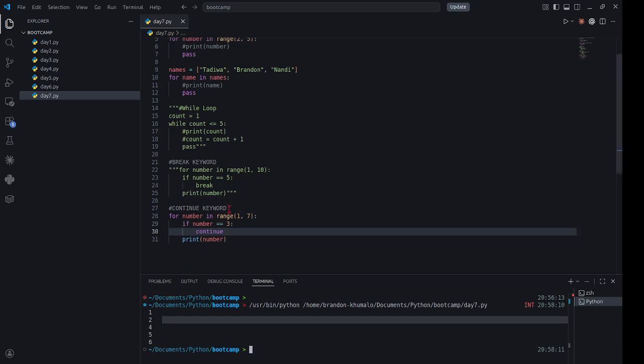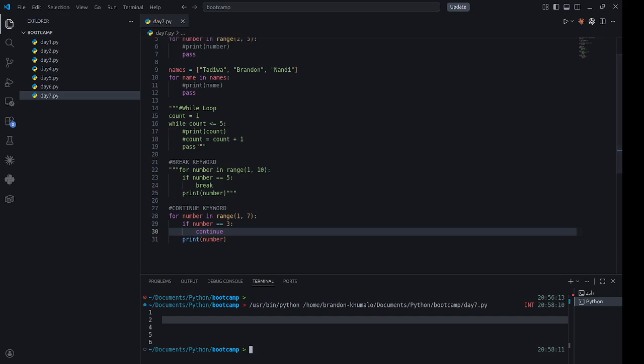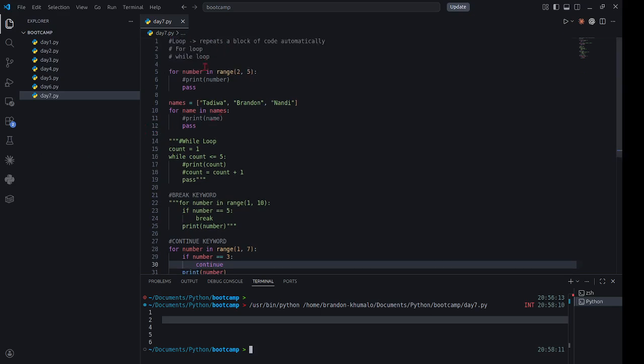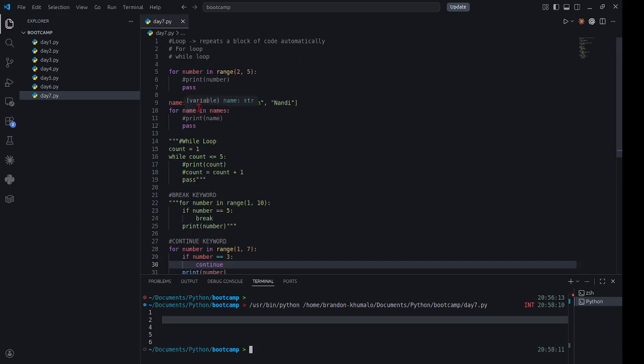Any questions with the continue keyword? That was clear for me. So today we talked about the for loop, the while loop, and then we talked about the range function, the break keyword, and the continue keyword, and then how to loop over a list. Does anyone have questions?